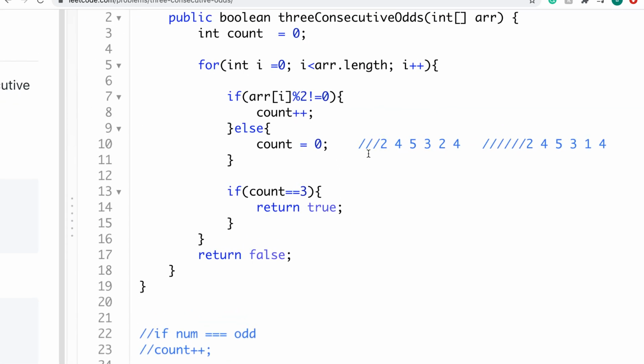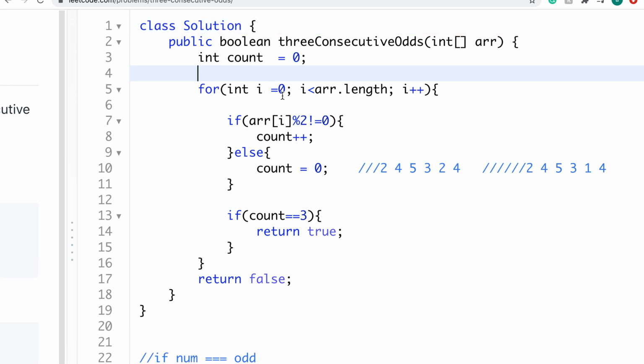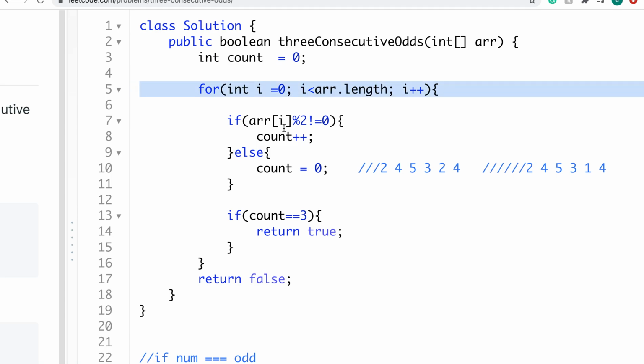So as you can see here, I created a counter and a for loop. And the way I check if a number is odd is by modding the number at an index by 2. If the result is not a 0 when you mod it by 2, then it's an odd number, and then you increment the count. And if that's not the case, you reset the counter to a 0.